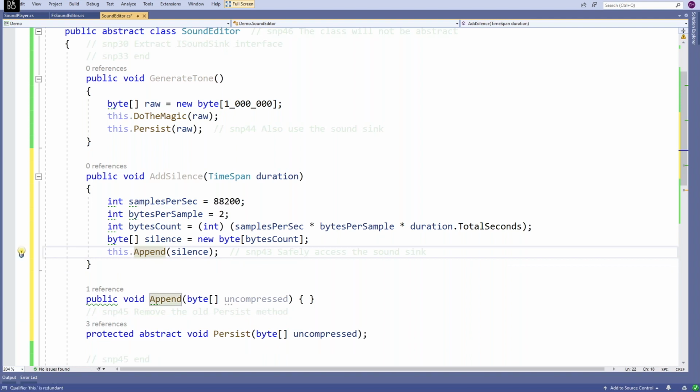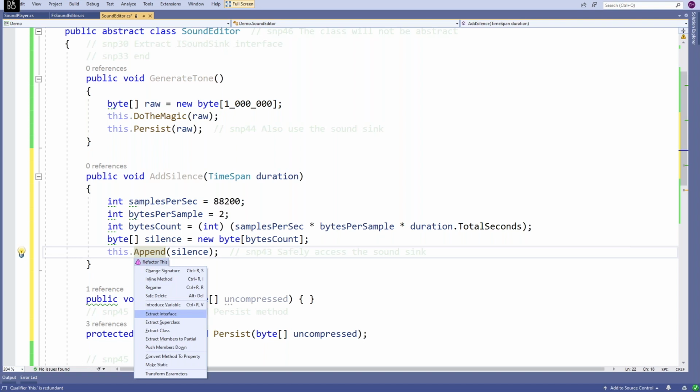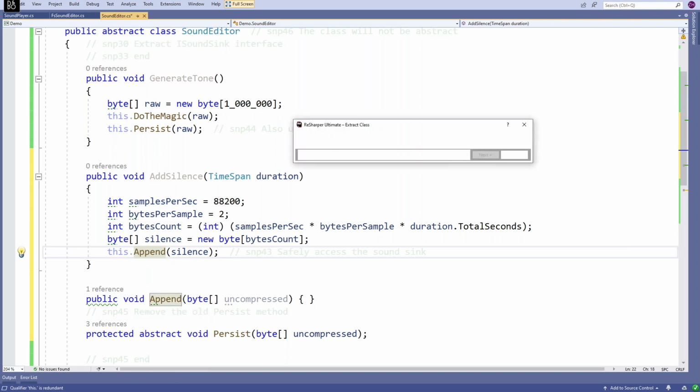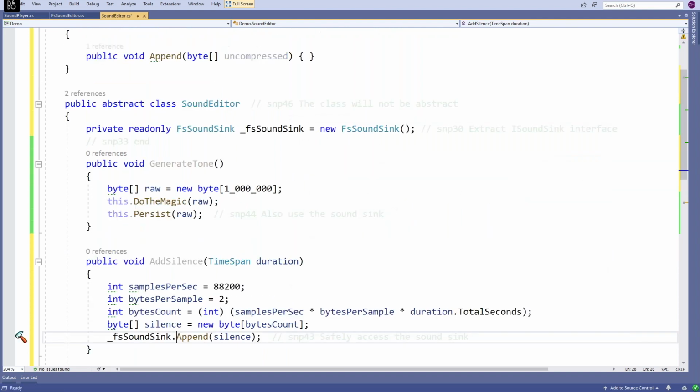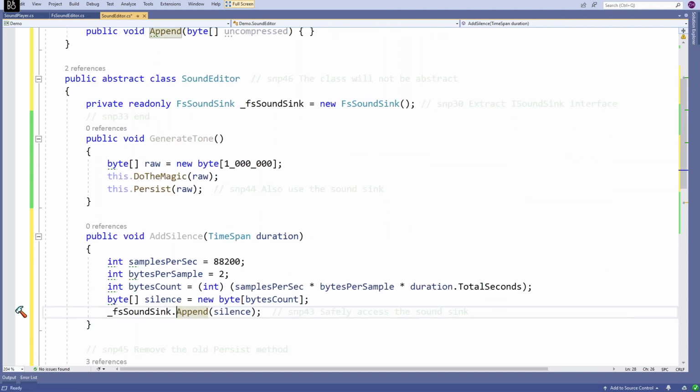I will extract a class, and I will call it file system sound sink. It will be a sink for the sound. It will just receive sound from me, and I don't know what it will do with it. But what happened here is that now I'm calling append on something else, on an object. I have pulled out an object.